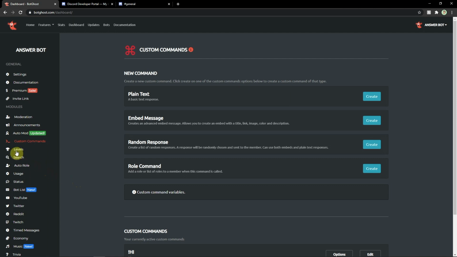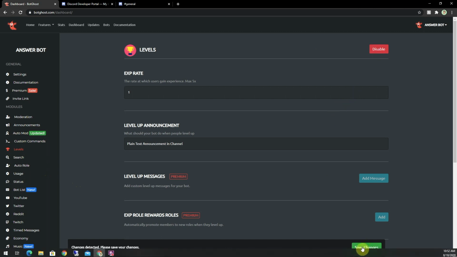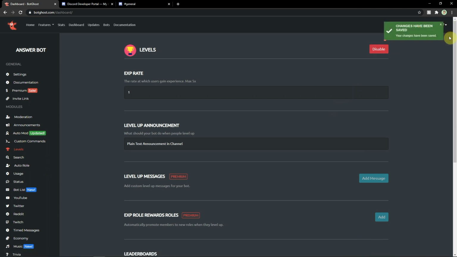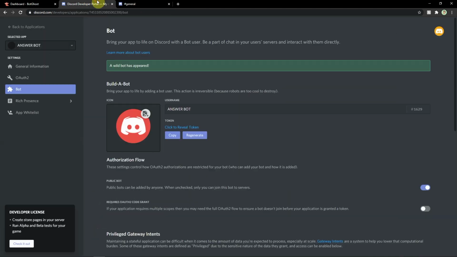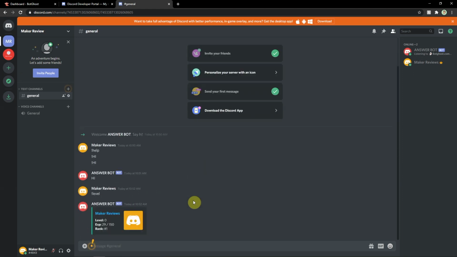This is like a really easy thing. You guys can enable levels, save. And then now I can type in level, make reviews 0, rank number 1, and you can do a lot of things with this.